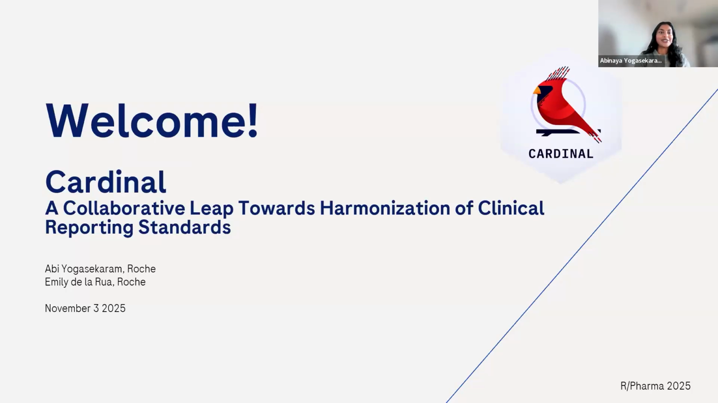I'm very excited to introduce Cardinal, as we've titled it, A Collaborative Leap Towards Harmonization of Clinical Reporting Standards. Sounds like a lot of words, but we will get into a little bit of an explanation.